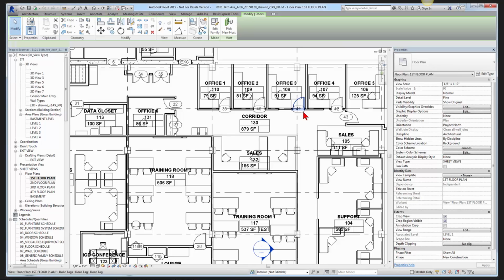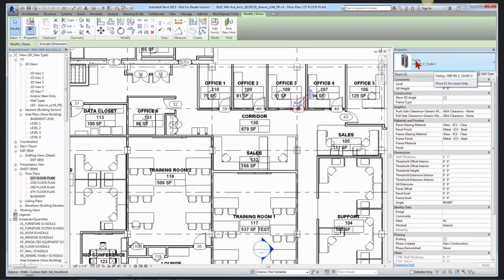So in this case, if I click on this door here, this happens to be one of our super doors. Its name is Swing. And it is HM-00 because I know my naming convention, that's my frame type. The next, there's an underscore, then the next option here is F, that's the panel type, underscore, and there's the size, 32 by 48.